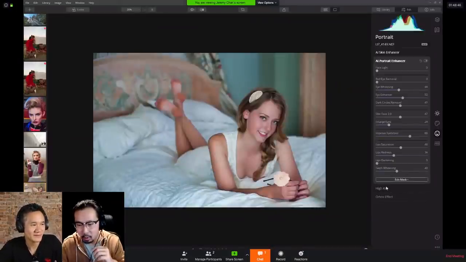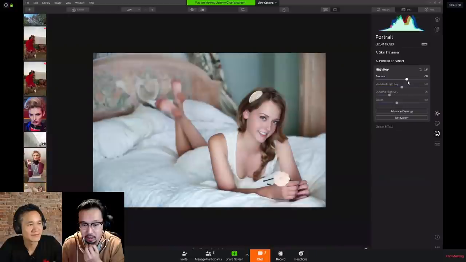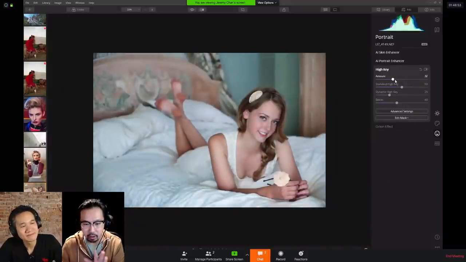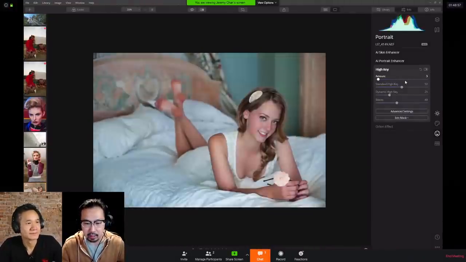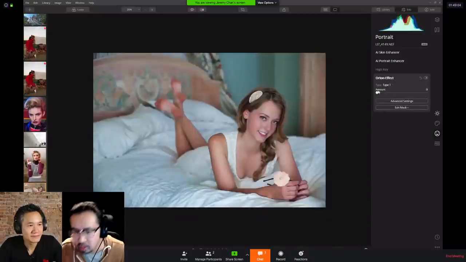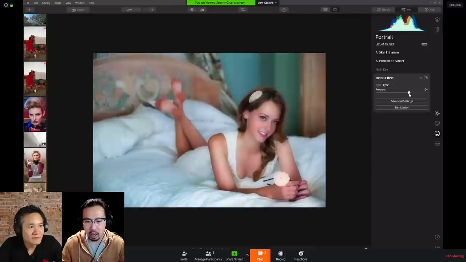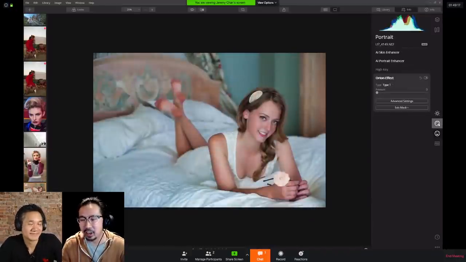Let's try other functions and see what else it does. High key. I don't use high key much. Let's see. Oh, okay. Basically it makes the picture less saturated and brighter. Not my taste, but I'm pretty sure some people like it. And then what is this? Ultimate effect. Okay, it gives us dreamy looks, like an old school art painting. Again, not my taste.